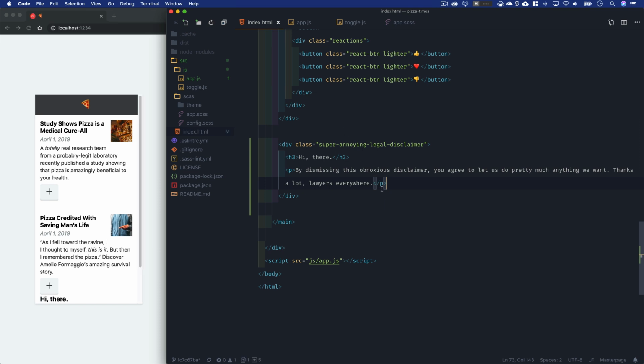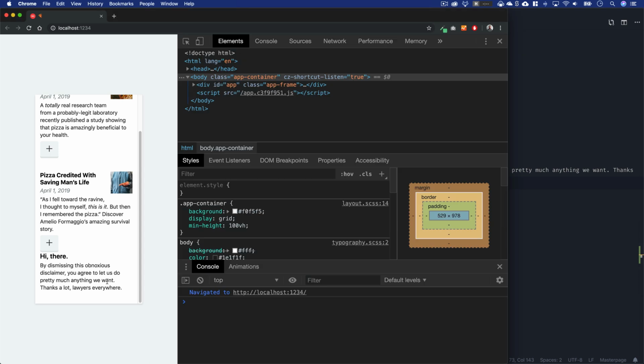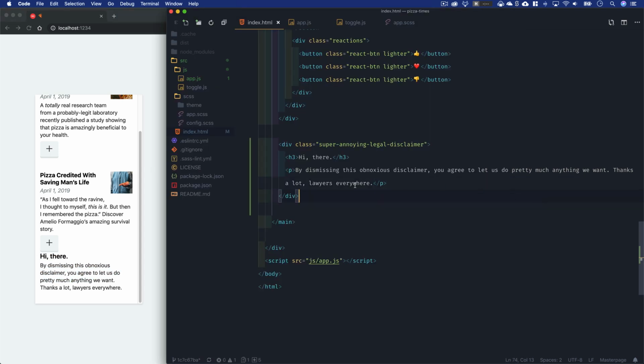So no offense to lawyers, but I do think this is a very obnoxious thing that we now have to do on websites where you have some sort of obnoxious disclaimer, but maybe that's just me. Maybe you guys love them. Maybe you guys love it when you go to a website and you say, yes, I get to dismiss a disclaimer that I'm not even going to read. Maybe that's good usability. I don't know. So that's just my opinion.